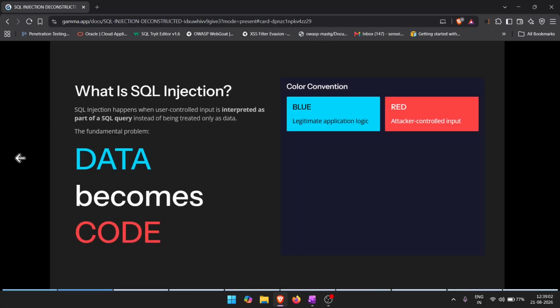What is SQL injection? SQL injection happens when user-controlled input is interpreted as part of a SQL query instead of being treated only as data. The fundamental problem? Data becomes code. Yes, SQL injection. SQL is a query language which can help you manipulate the database by simply inputting a malicious query, and the database provides you with the user information as a query rather than as data.